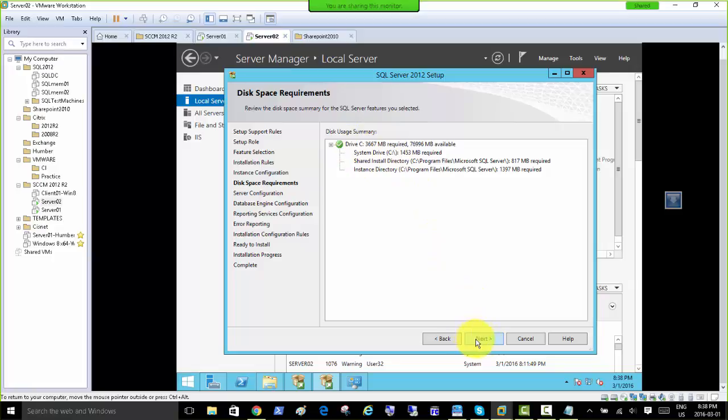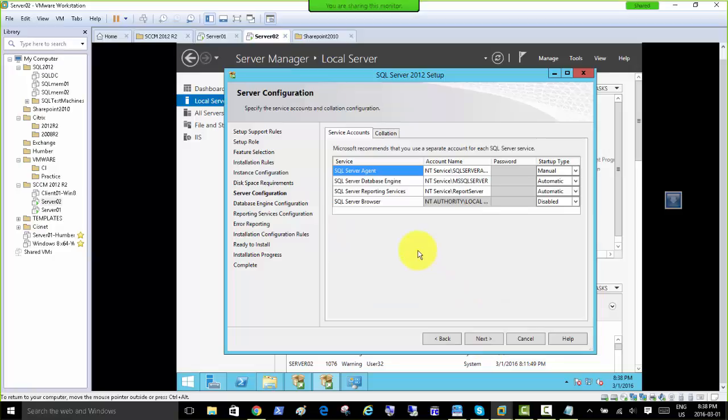Disk usage summary, yes, go ahead. We have a lot of disk space. Next.